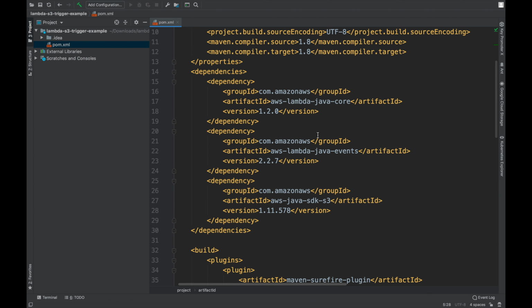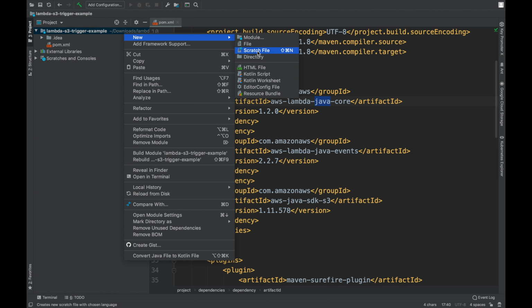The three dependencies which we would require are the Lambda Java core, the Java events, and the SDK S3, because we are going to read the files from the S3. We're going to read the events. So we have the Java events, and also we have the Java core, which is useful for creating your core Lambda code. Now I'm going to create some directories here.